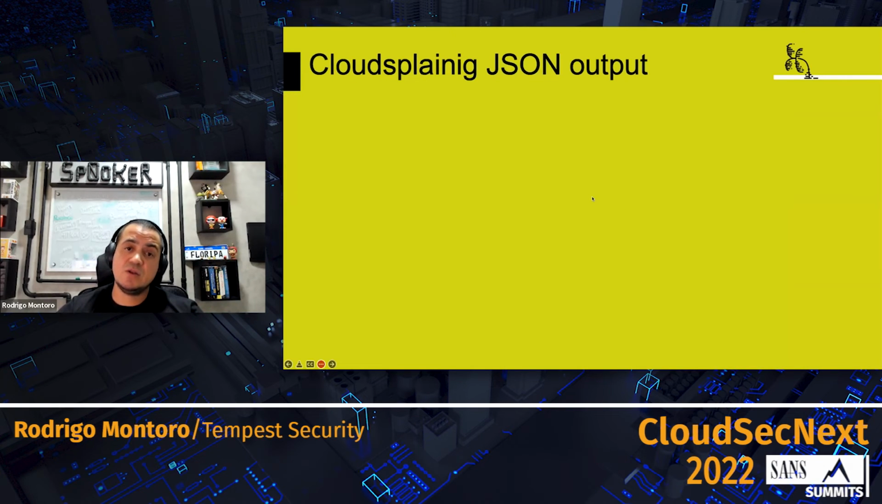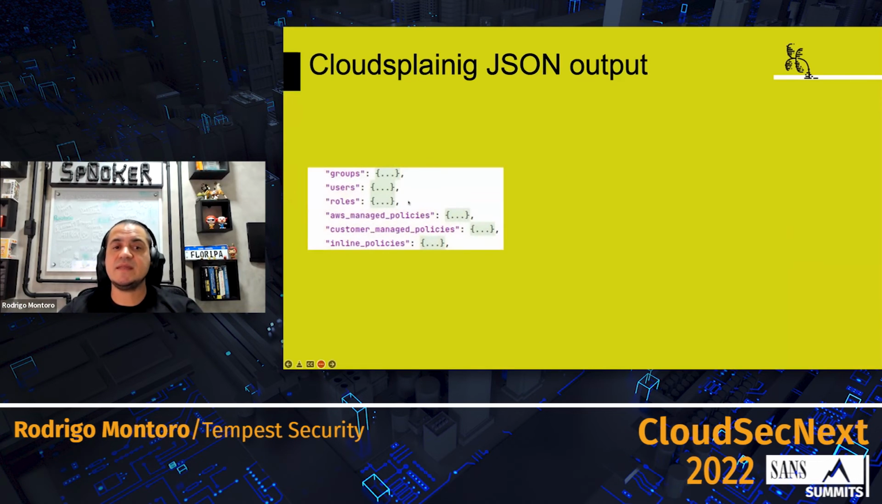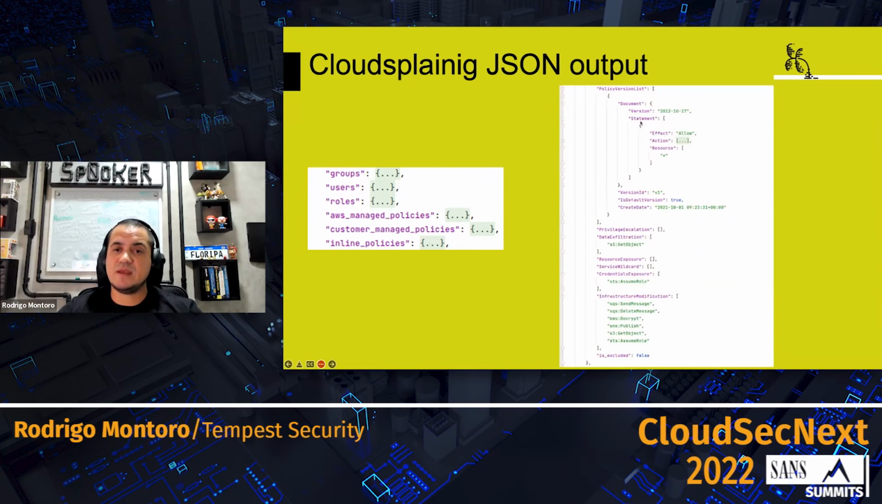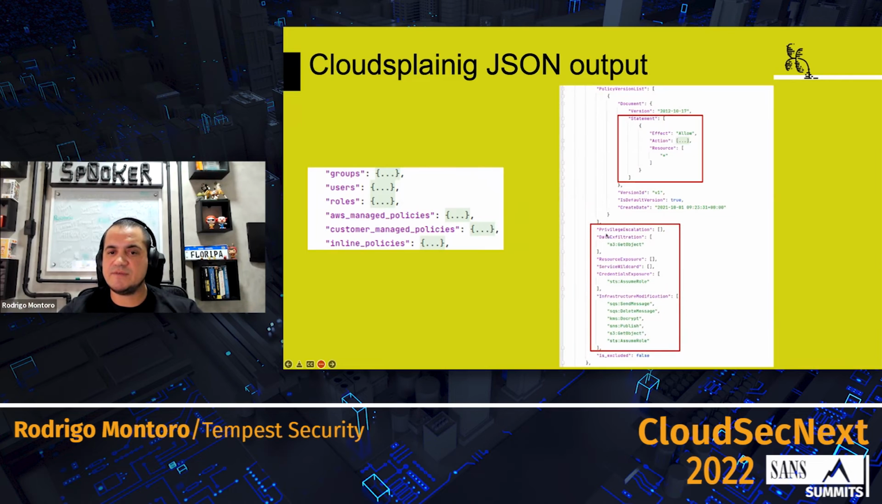And what did we do? We start to look at the JSON output, and here we start to use the Elasticsearch stuff and Logstash. Besides the HTML file, Cloudsplaining has a JSON output, and it has the group, the user, the managed policy, the customer managed policy, inline policy, all the information there. And we have the policy itself, and here you have the finds, the actions related to the risk. So you have one for exfiltration, one for credential exposure, none for privilege escalation, and so on.